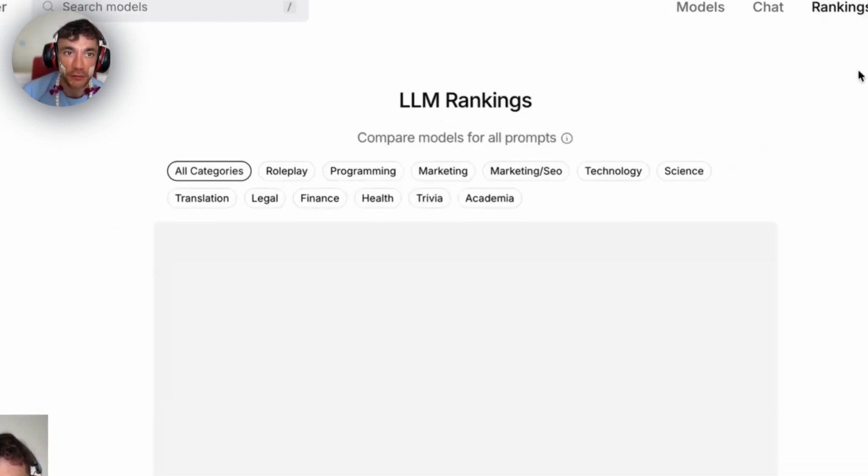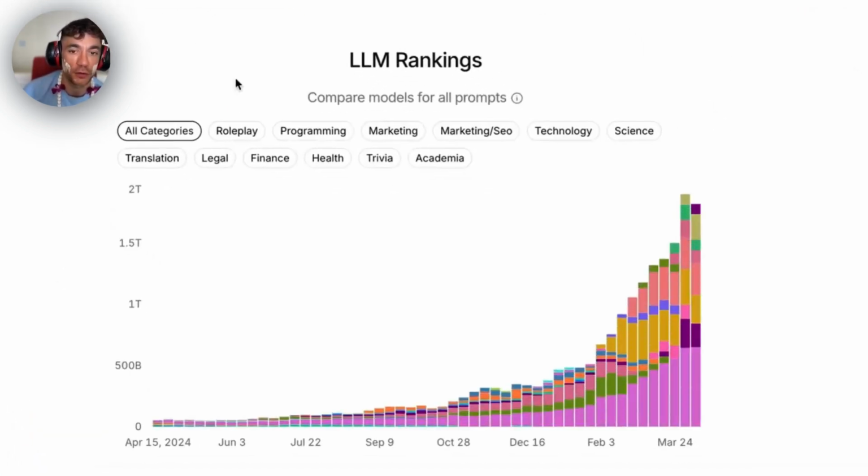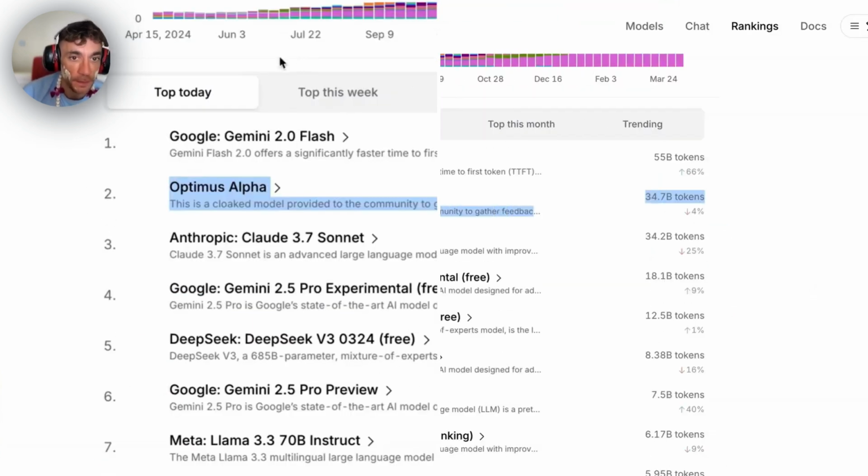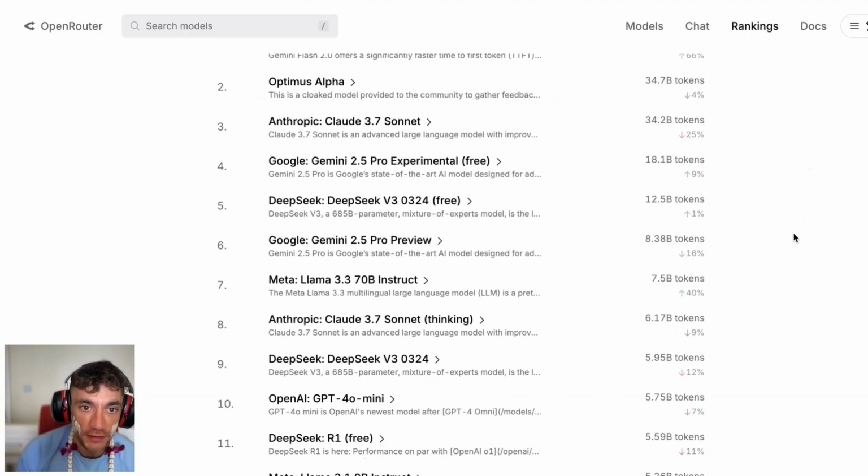And also, if we check out the rankings, which are available on OpenRouter AI, this compares all the main models and how they're performing. And you can see Optimus Alpha is ranked second out of all these models today. So a lot of people rate it very highly.